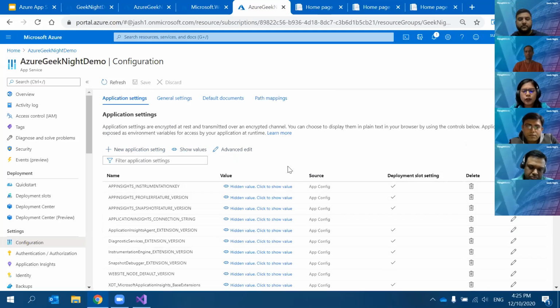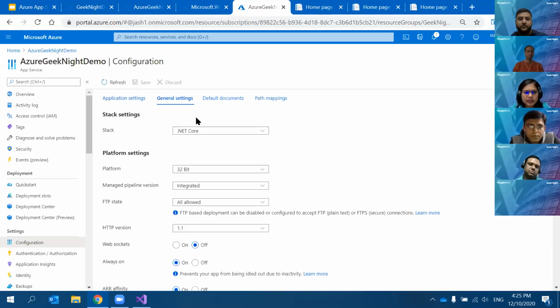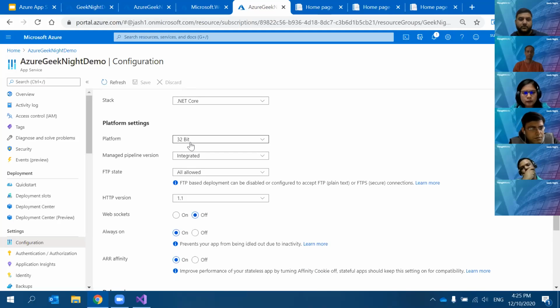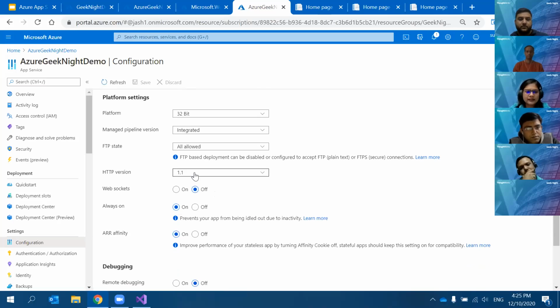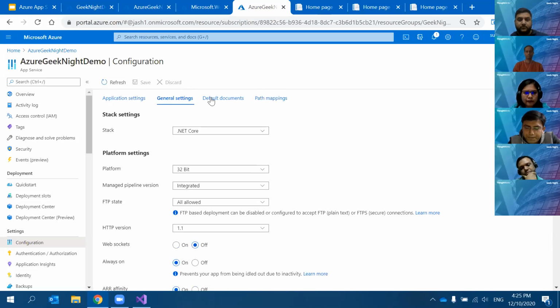You don't have to go to the application and do these changes. We can manage it from the Azure portal itself. And if I move to the general settings, we can see the stack settings, like this application is a .NET Core application. What is the platform, 32-bit or 64-bit? What is the HTTP version? Is FTP allowed or not? So general settings related to your application can be managed from this place.